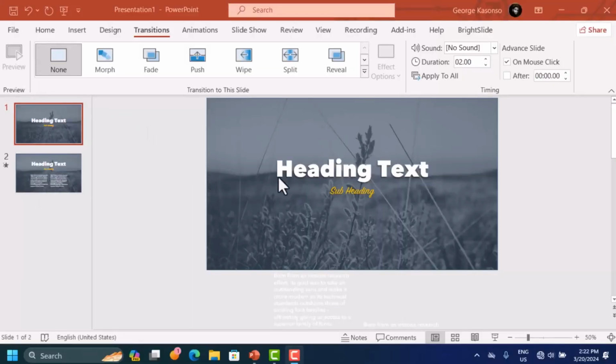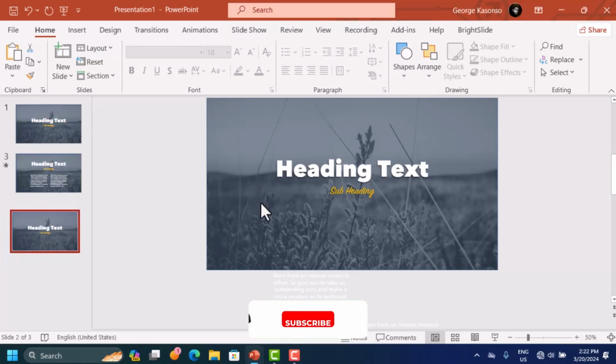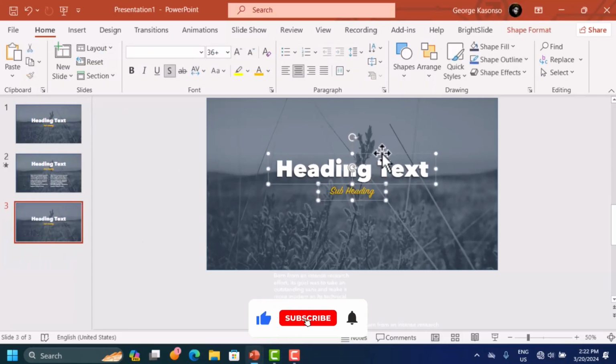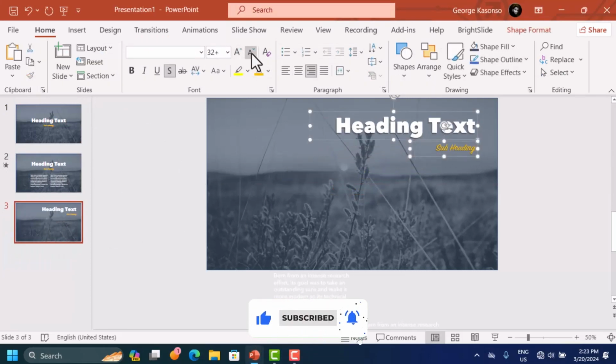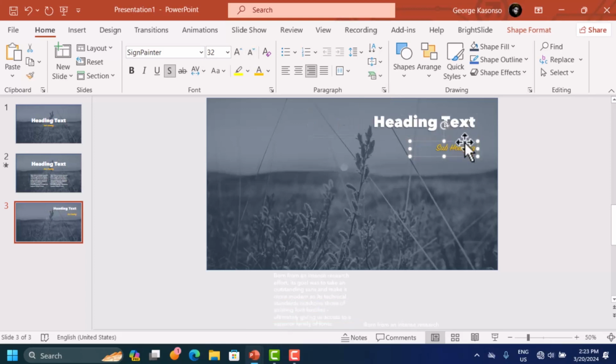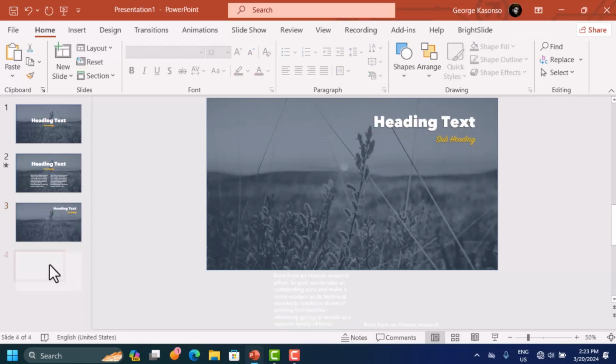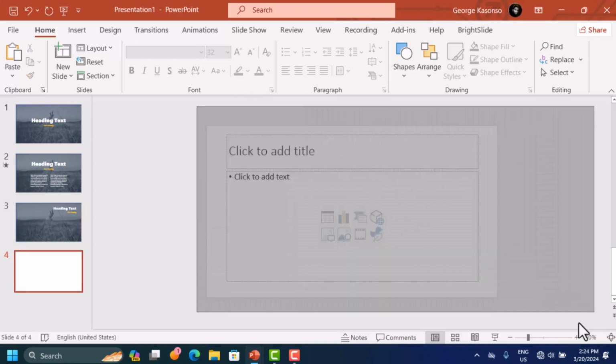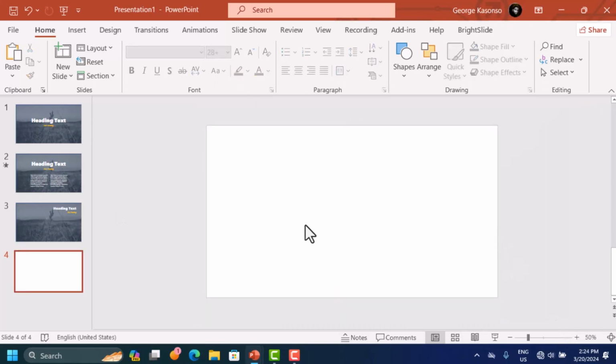Another way to go about this is we can duplicate this layer here, then I'll drag this down. We'll select these two and push these up a bit. Also reduce the size of these two, okay, like so. Then we can push this up. Just press enter to put a blank slide here, and here I'll just get rid of everything here.